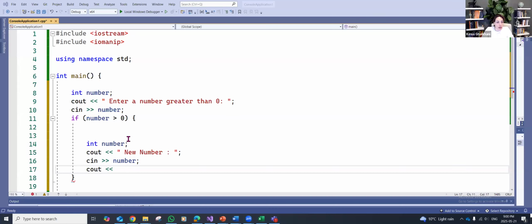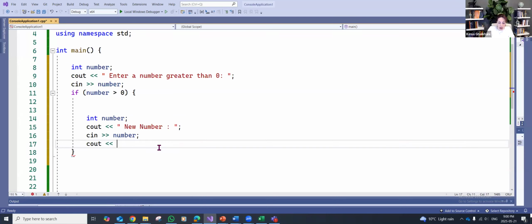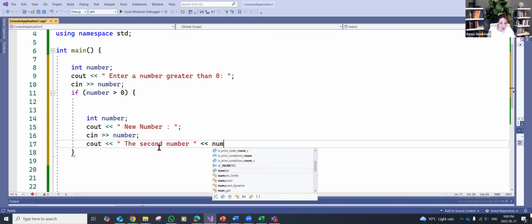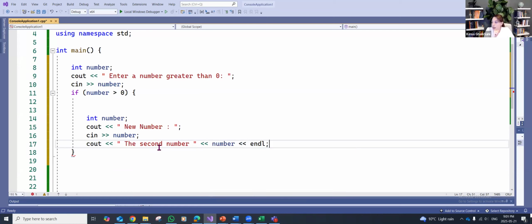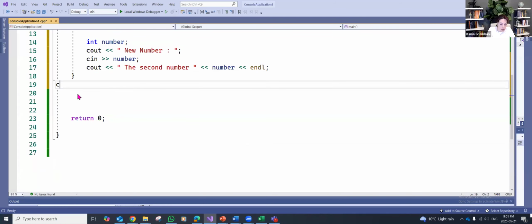So I have another number in here and I'm going to now cout. Remember, I added another number. Now I'm going to cout the second number, whatever the second number is. And now I'm going to get number because I want to take that number. I'm going to get out of this if statement and then cout another message.